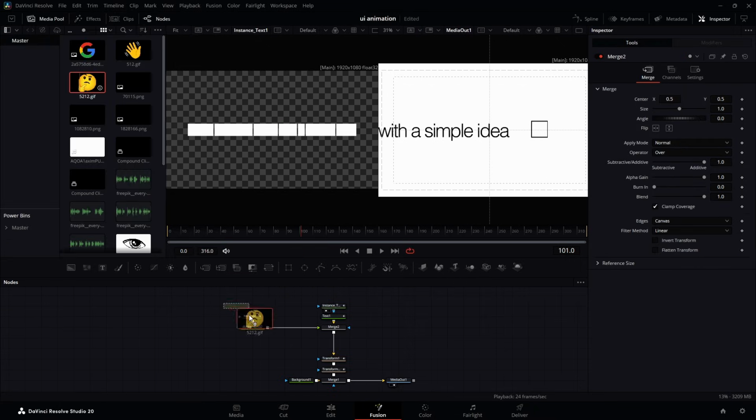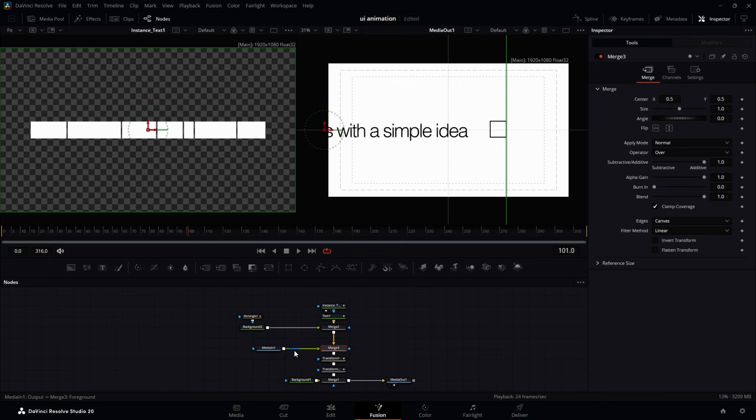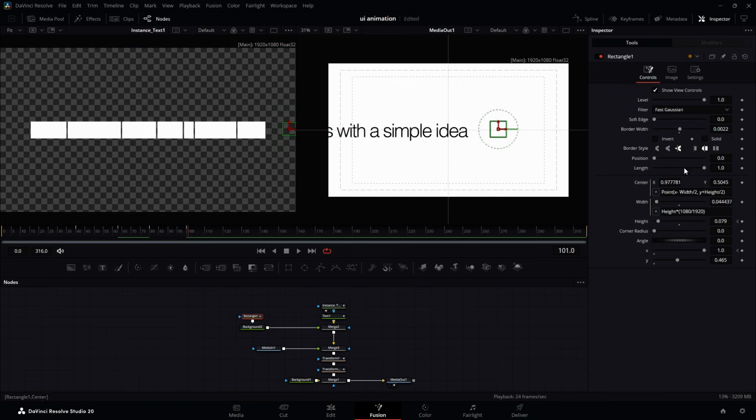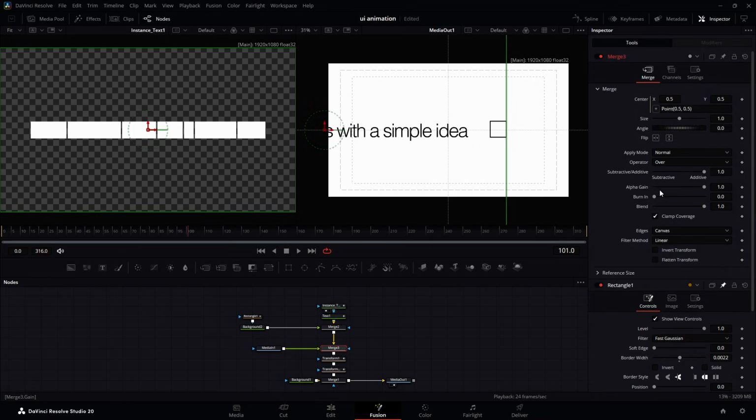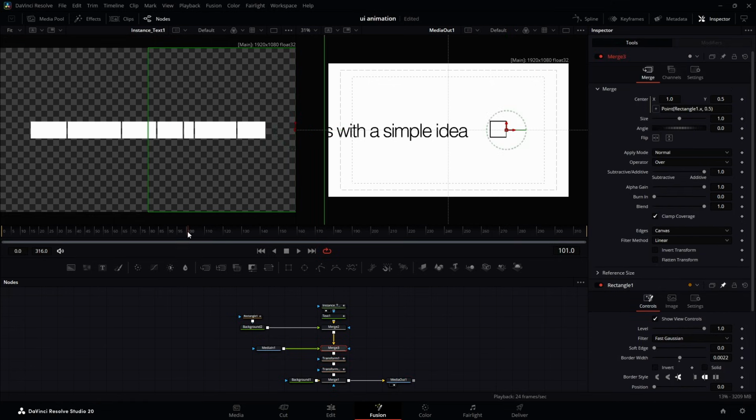Next, I added the animated emoji. You can grab icons like this from almost any asset website. I connected it through a merge node, just like a normal composite. To lock the emoji to the box movement, I pinned the rectangle mask and went to the merge node. I right-clicked on the center value and created an expression. I removed the original X value and linked it directly to the X slider of the rectangle. Now both elements move together, perfectly synced.